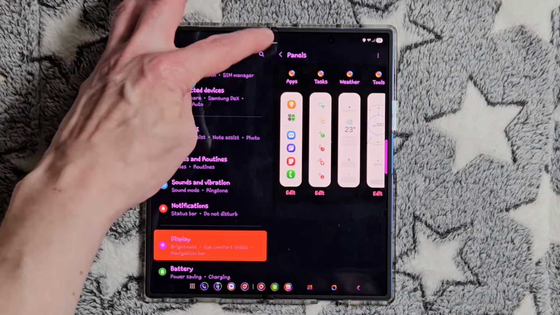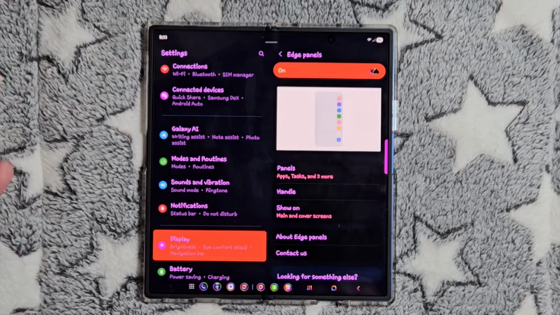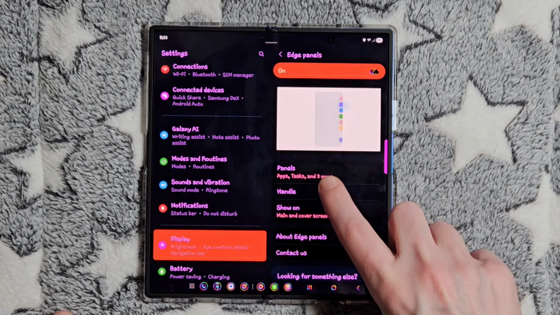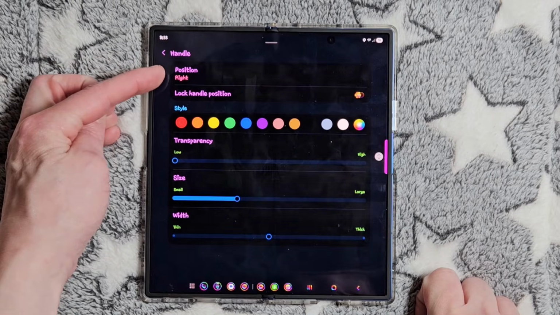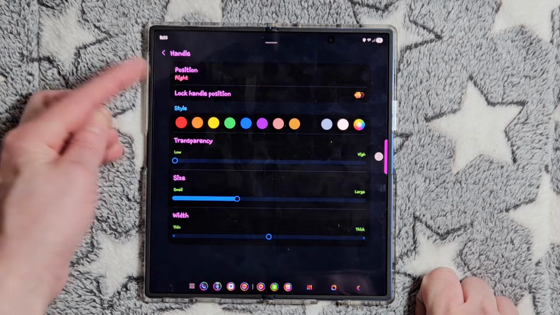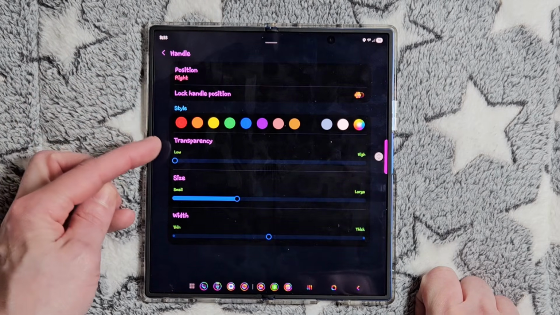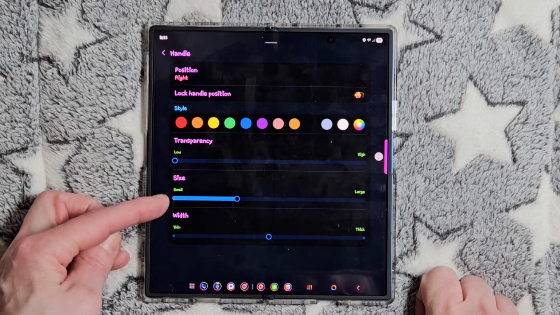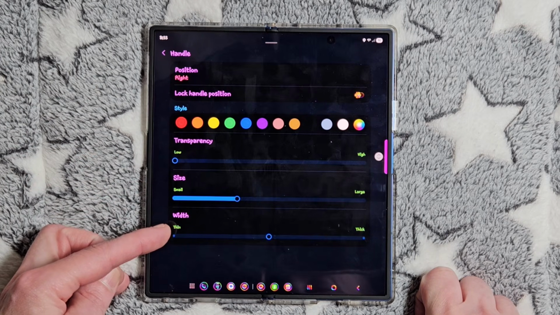While you're in the settings as well, if you hit the back arrow here and you select Handle, you can change the position of it, you can lock it, you can change the color, the transparency of it, the size, and also the width.